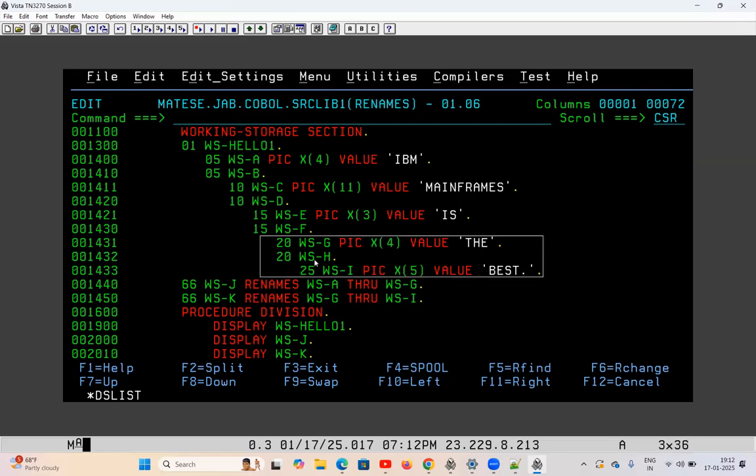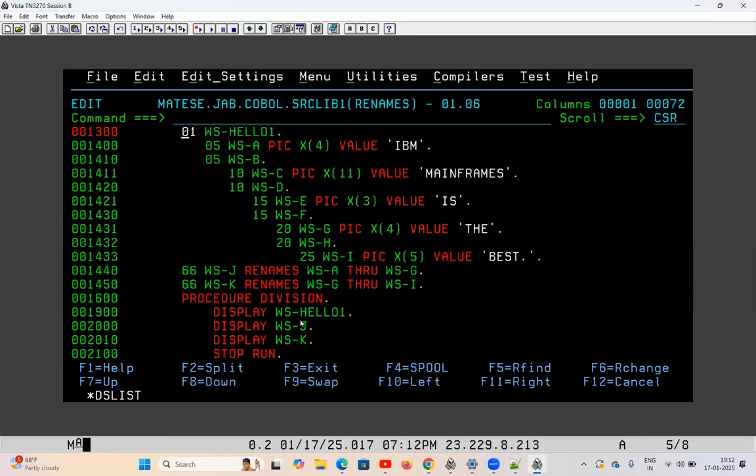So in the normal case, if you display WSG, the output will be "the". If you display WSH, the output will be "best". But if you want to display from here to here, you have to use renames, "the best". Now after that, I have displayed WS-HELLO1 as a normal display. It will display till the end, "IBM mainframes is the best". Then I have displayed WSJ, then WSK. So let me first compile and then execute it.